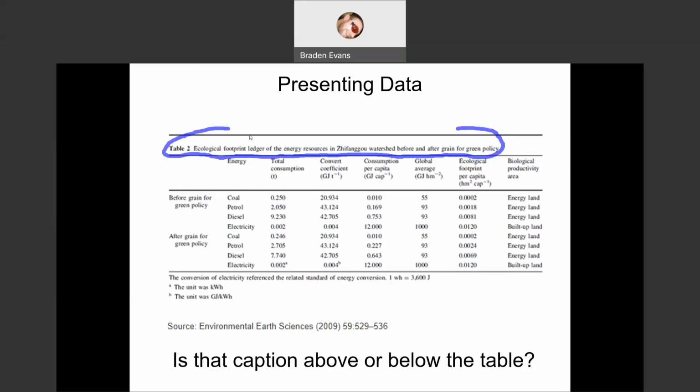So table 2, right? It says the ecological footprint ledger of the energy resources in Jifangu watershed before and after the Grain for Green policy. So that's pretty concise. It's one sentence, but it gives you a lot of information, right? And so you can see now that we're looking at this data, which is recorded before and after this policy came into effect, right?